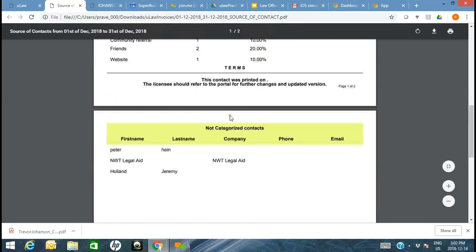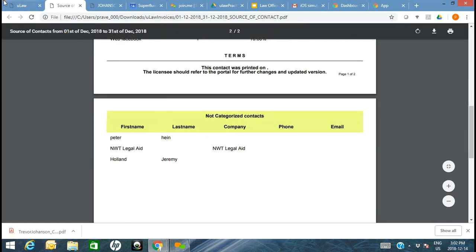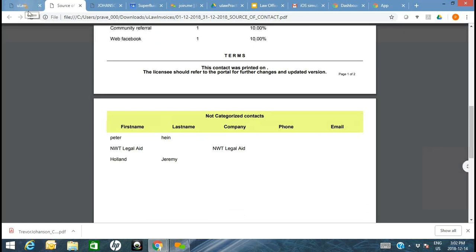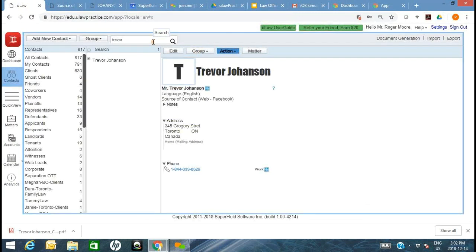Now there are certain clients that are not categorized either. So there's about 3 of them. Mr. Peter Hain, okay, and Mr. Holland Jeremy.